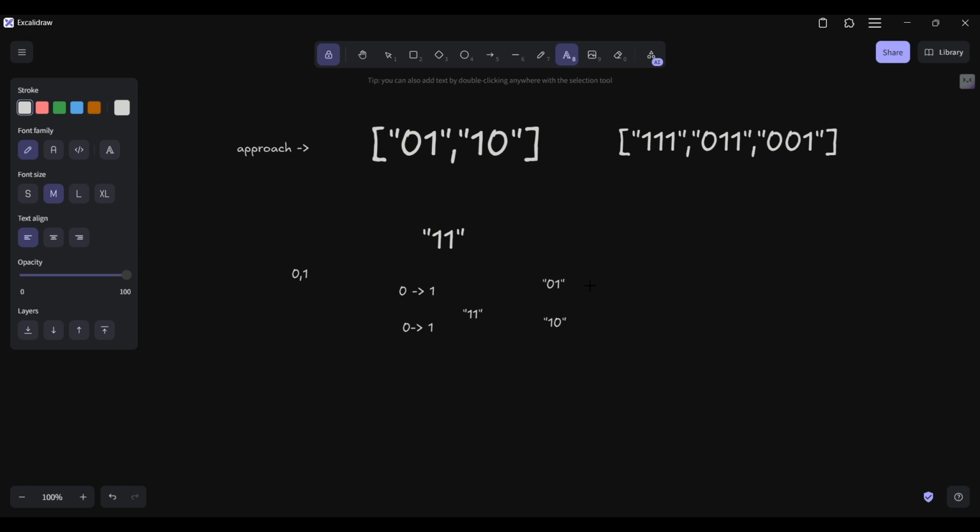So what this approach is basically doing, let's take the third example also. First we take all three: 0 1 1, and then 0 0 1. What we will do is simply change the first index: if it is 0, we change it to 1, and if it is 1, we simply change it to 0.